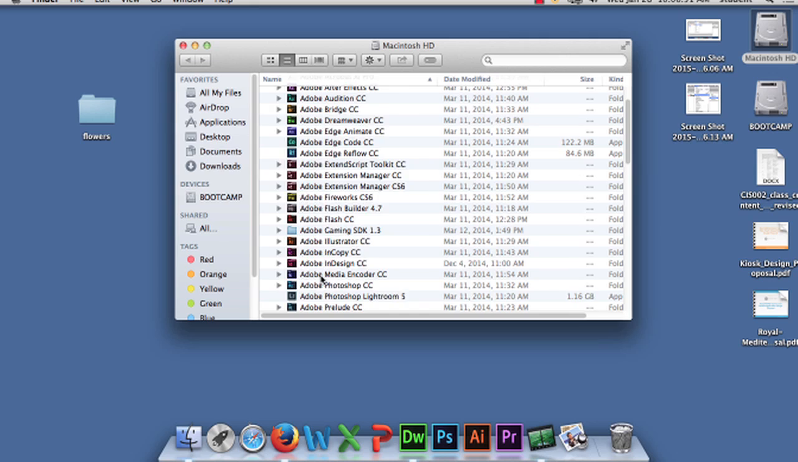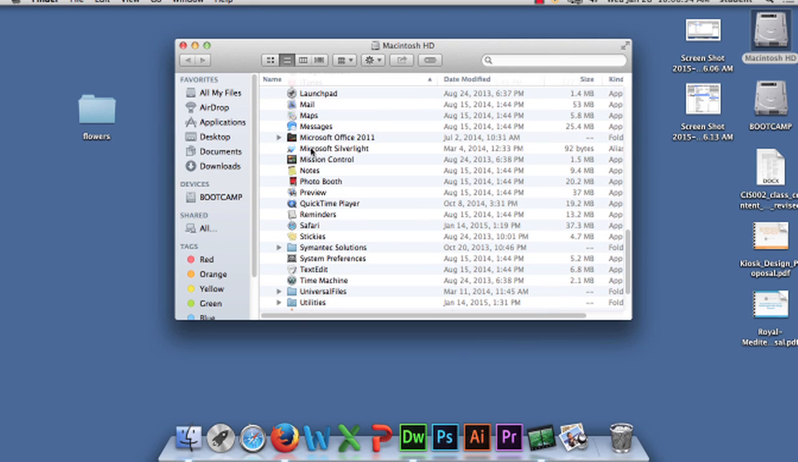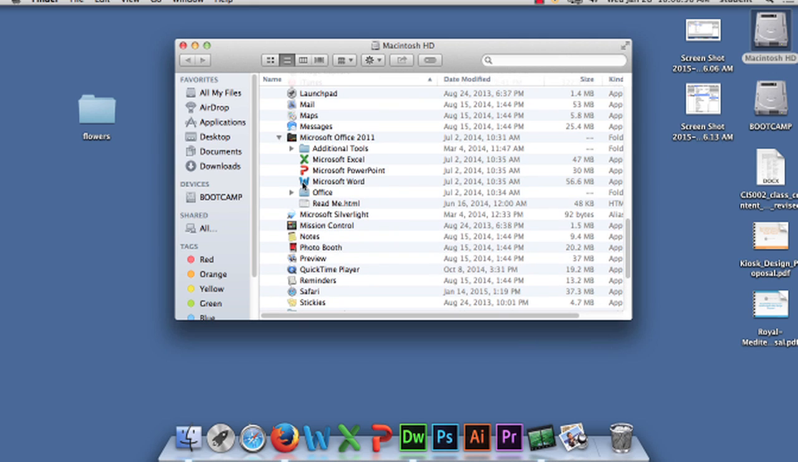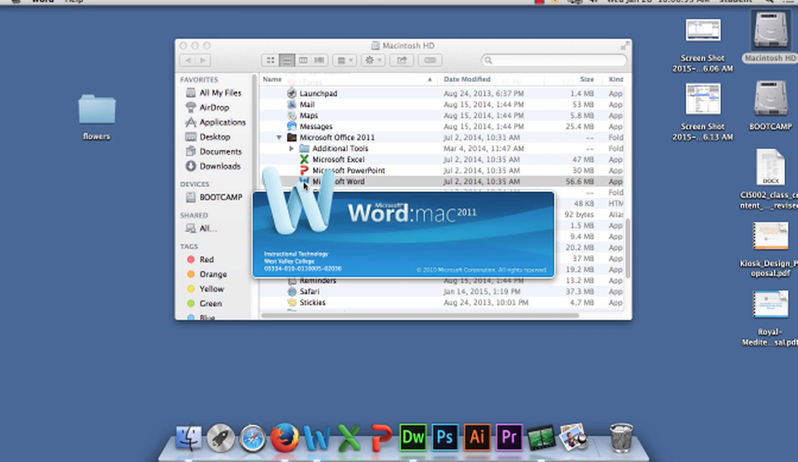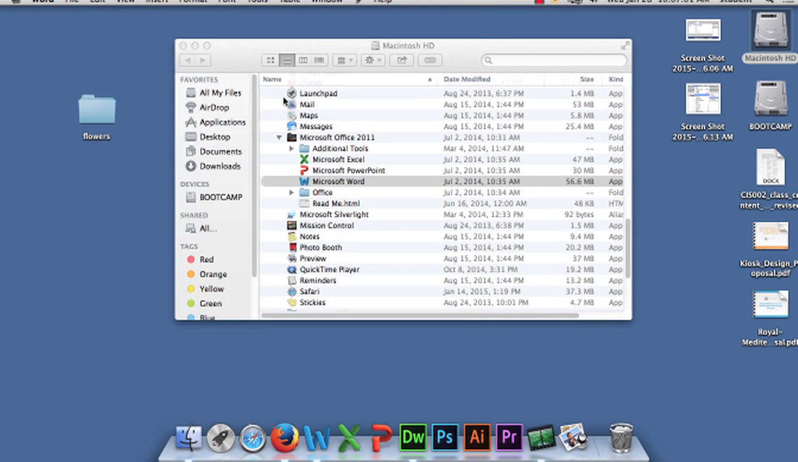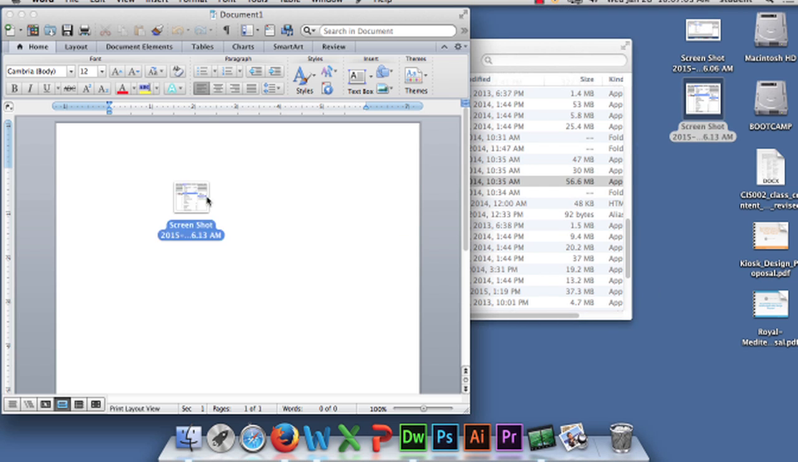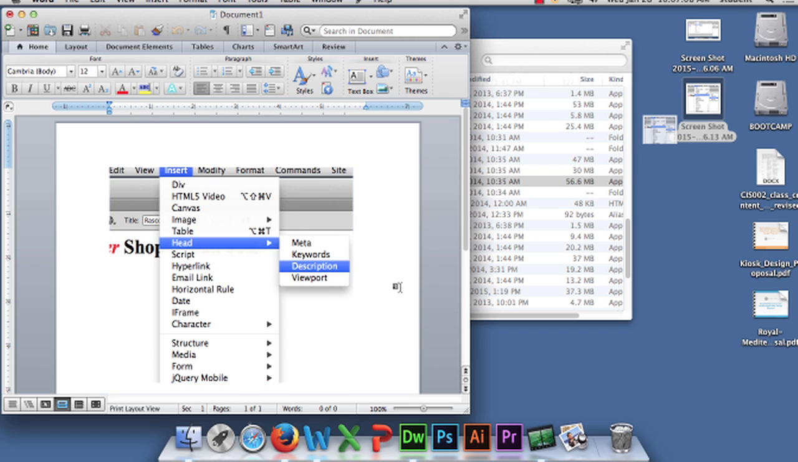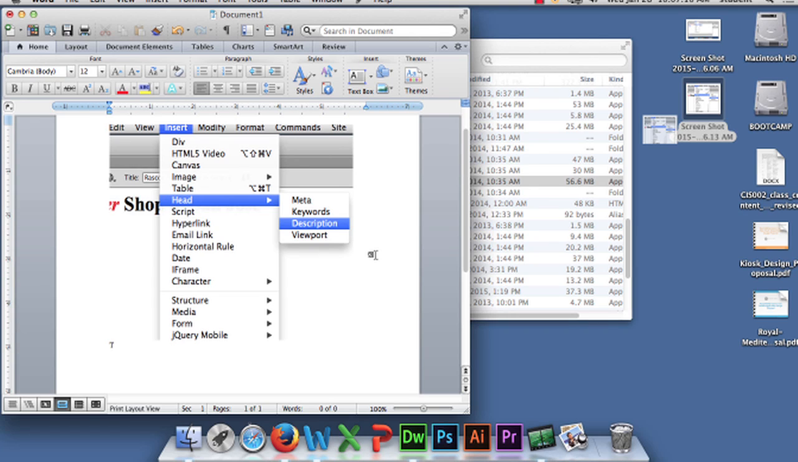I think there's Word on these computers somewhere, isn't there? Let's see. Oh, here we go. Microsoft Word. Maybe you have Word open as you're going along. You can open up Word and drag your picture in there. Come on, get in there. And then maybe even write a little note: this is how to put the description tag into Dreamweaver.